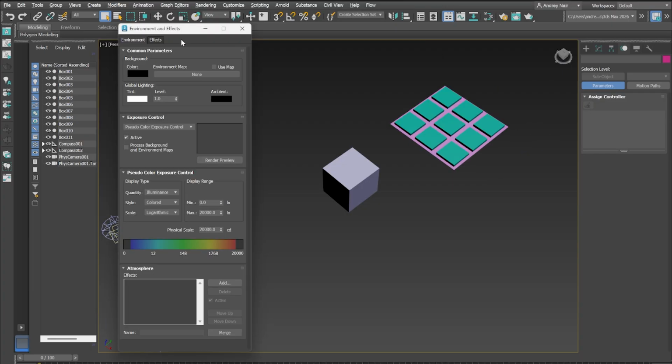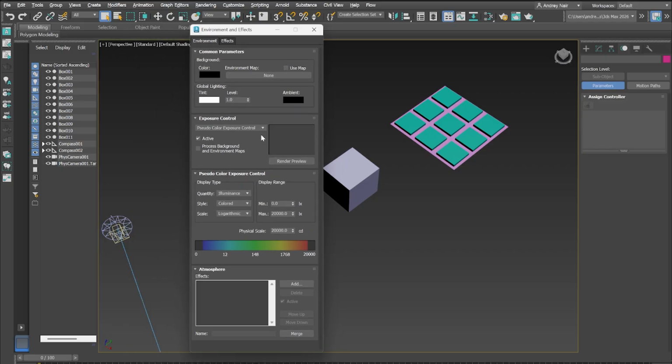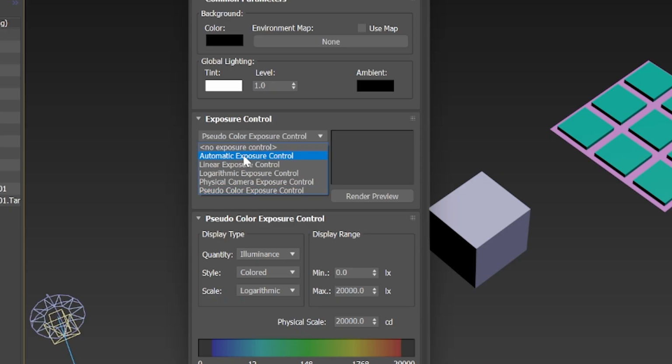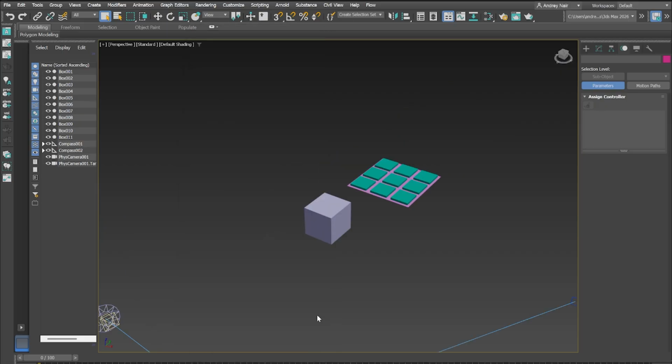Now, if you want to do a shadow analysis, go back to the environment tab under rendering. Under here, just go back to automatic exposure control and then just rerun the study. And so that's how you create an effective sun and shadow analysis in 3ds Max.